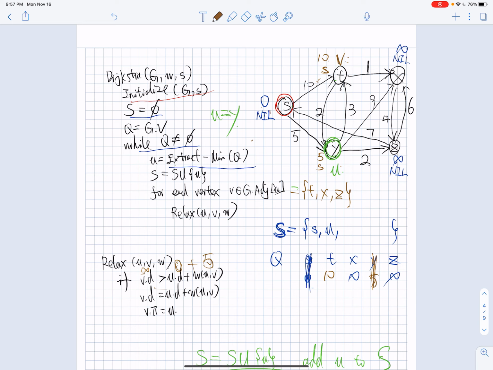We have v dot d as 10 and u dot d as 5, and w(u,v) is 3. So v dot d is 10, it's larger than u dot d, which is 5, plus w(u,v), which is 3. So we are able to reduce it. We just reduced it to 8, and then we say its parent is going to be u, which is y. Okay, so we just finished the iteration at t.